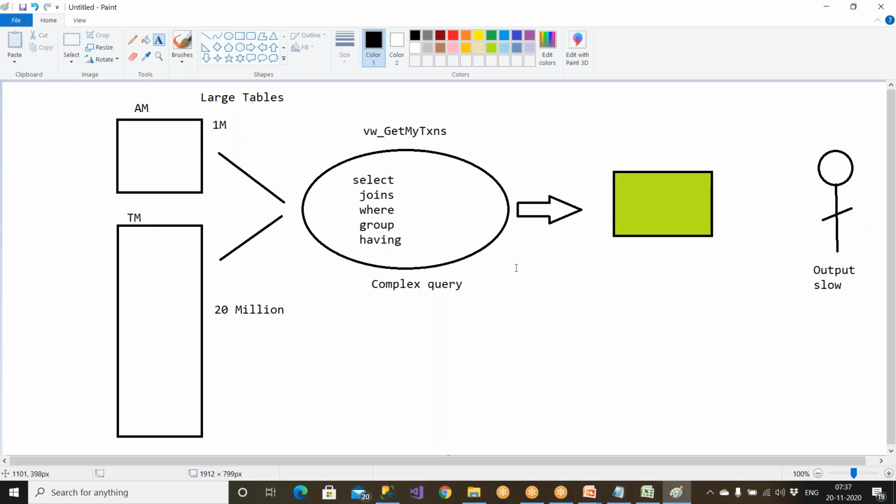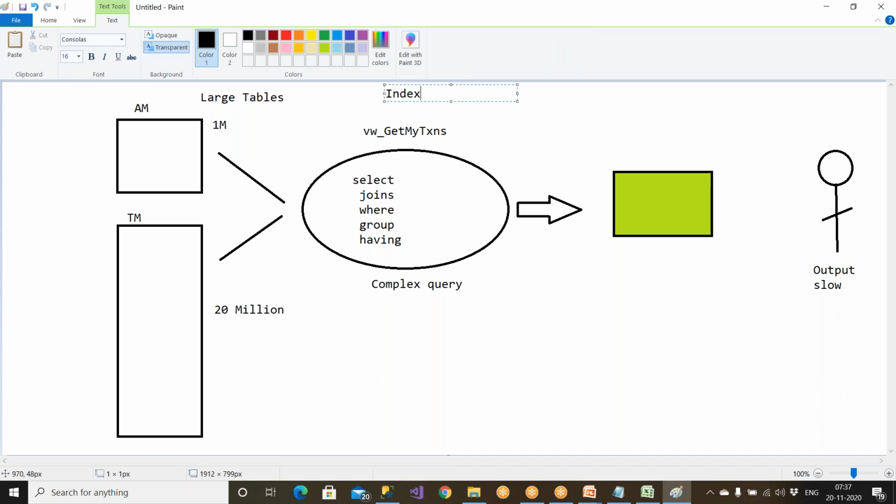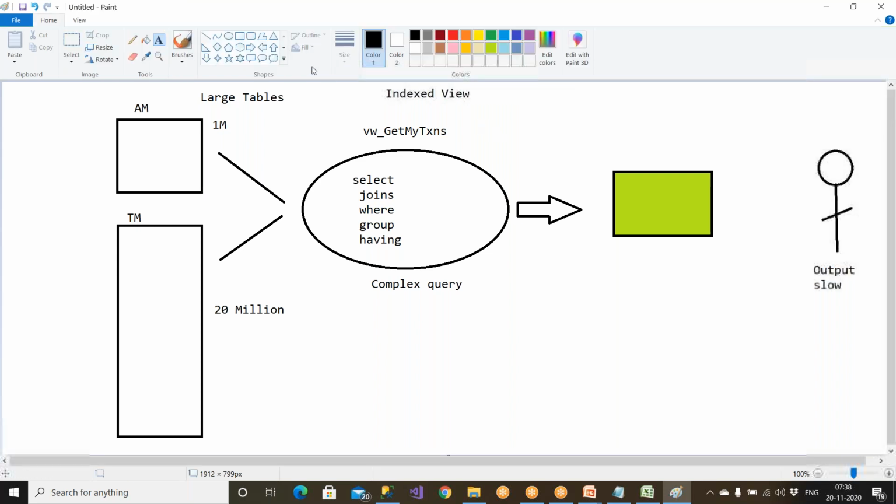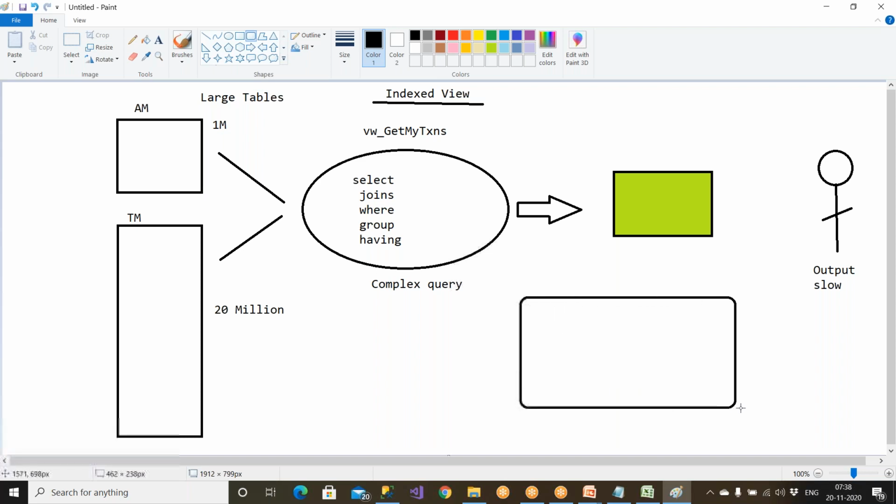Now what you do, you create what is called an indexed view. Not the normal view, an indexed view you create. So when you create an indexed view, what will happen? Let us understand. When you create an indexed view, the first time you execute it, you get some output, and this you're not going to leave. So all these things will be held in cache, which means RAM, right?